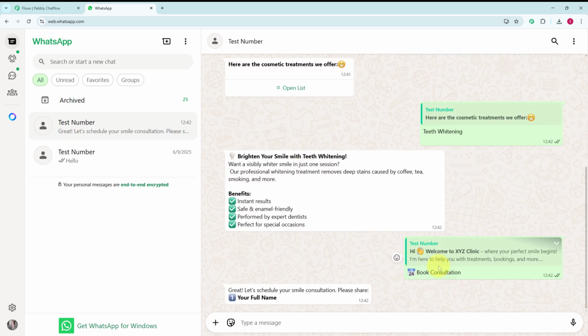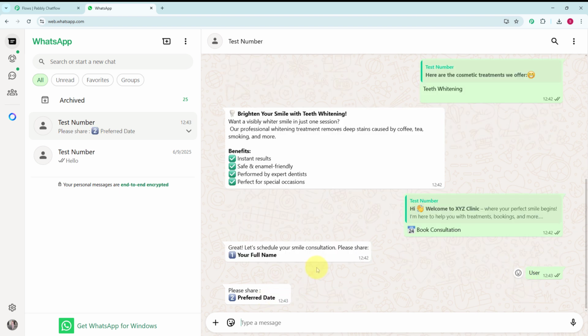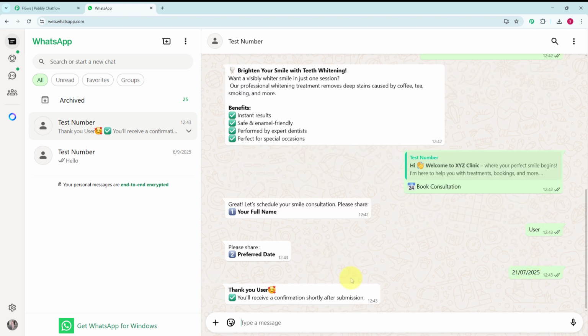Now as I'm selecting book consultation, it is asking me to enter my full name. So now let's enter our full name over here. Here as I'm entering my full name, now it is asking me to enter the preferred date. So now let's enter the date here. Here as I'm entering the date, I am getting a confirmation or thank you message. And one point to be noticed here is that this is providing the name which we provided over the question where it was asking for the full name. So here you can see we are getting a personalized message. So you can also create a personalized message by just using Pabbly Chatflow.